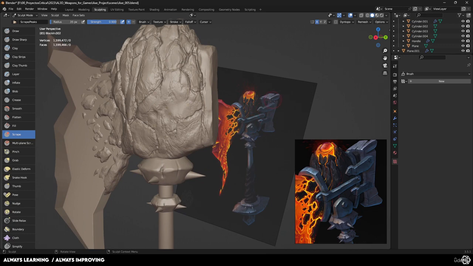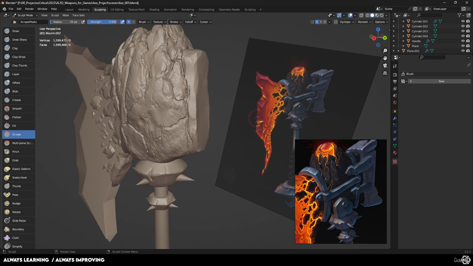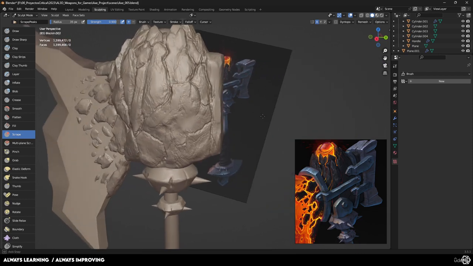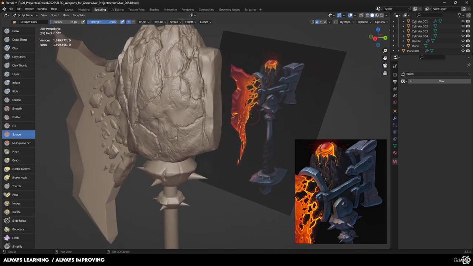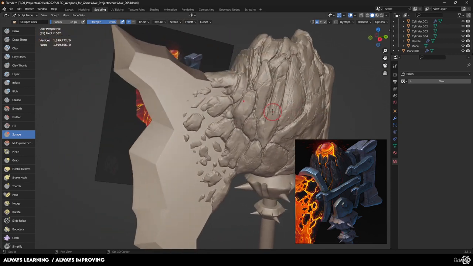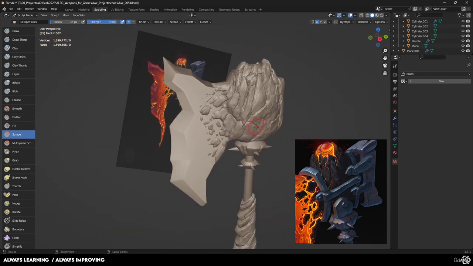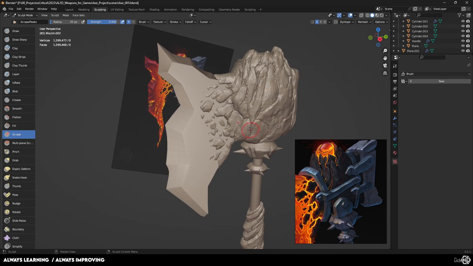The modeling is really simple, and then a little bit of sculpting for the actual hammer, which looks like metal, another metal bit. Once we have that, we're going to be pretty much ready to jump onto the next stage, which is the retopology.